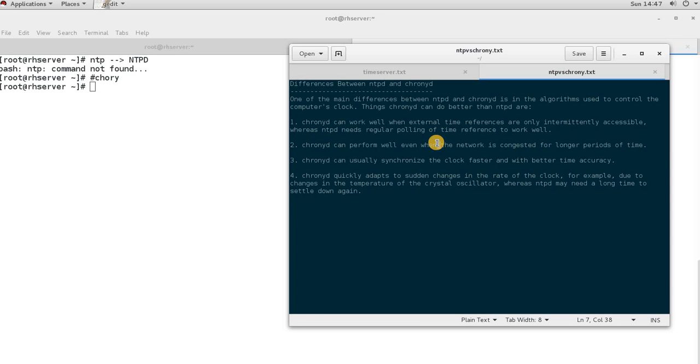Apart from that, Chrony can perform well even when the network is congested for a long period of time. For example, there is network latency in your environment and many clients try to use the NTP servers. In that case also, it performs a good synchronization compared to the NTPD daemon. That is another reason we use Chrony.